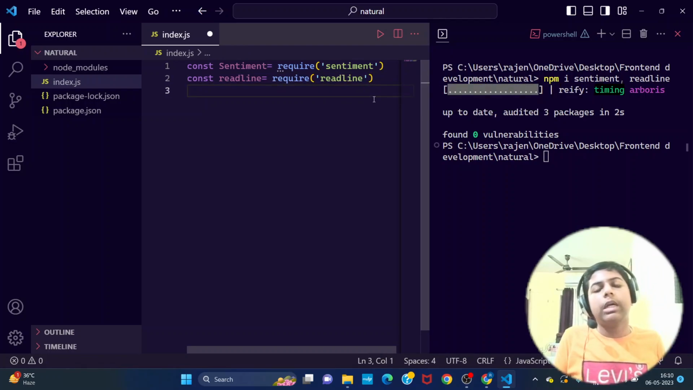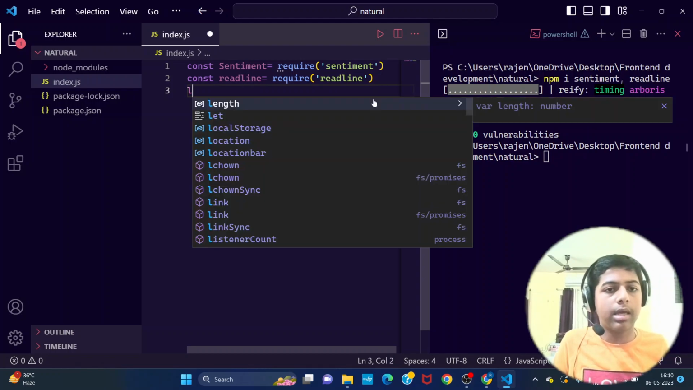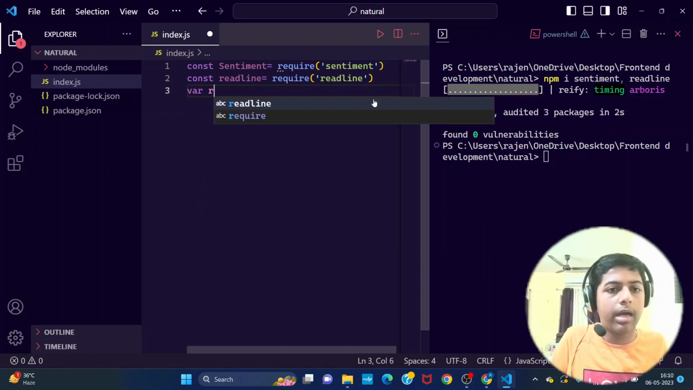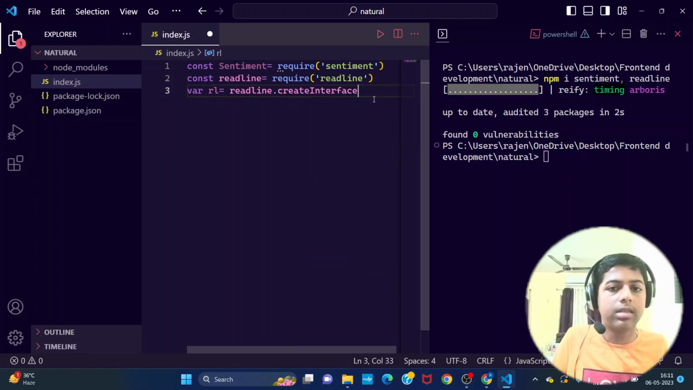After that, first of all, let's see how we can take an input from the user. To take an input from the user, we need an interface. And in the interface, we need to define how we are going to take the input and how we are going to give the output. So let's set that up using a variable here. Let's say rl is equal to readline.createInterface.